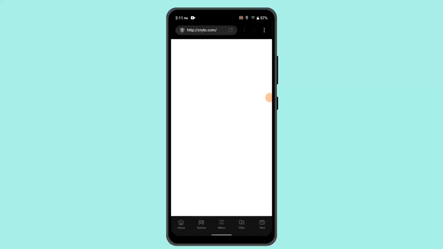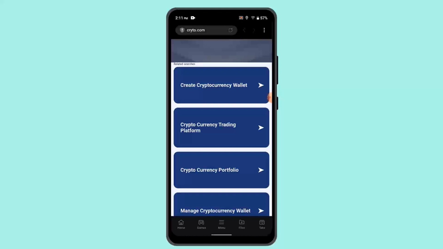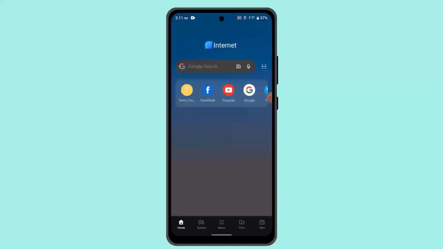How to trade on PancakeSwap. Hi everyone, in this video I'll be showing you the ways to trade on PancakeSwap. Now trading on PancakeSwap involves using the decentralized exchange, that is DEX, on the Binance Smart Chain to swap BEP20 tokens. Now here's a step-by-step guide on how you can do it.